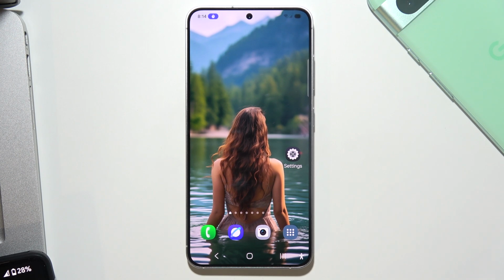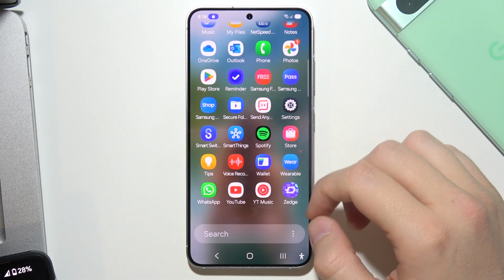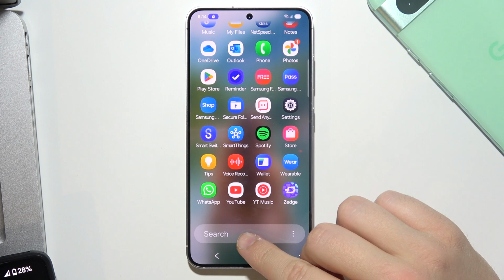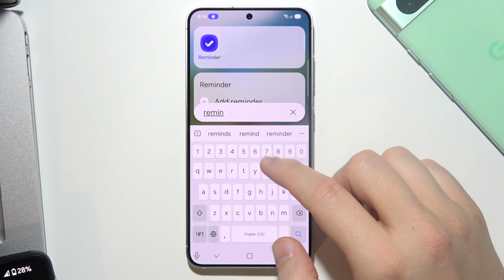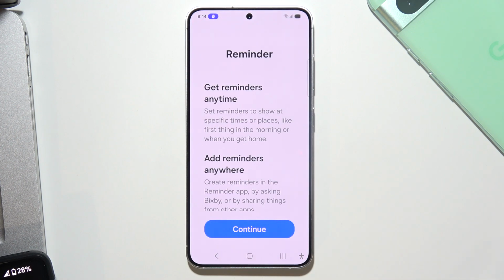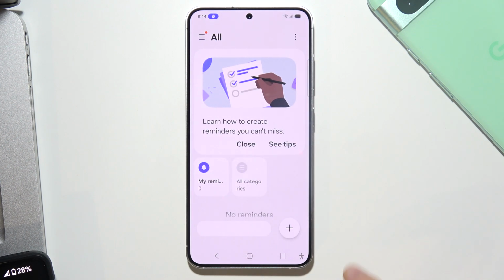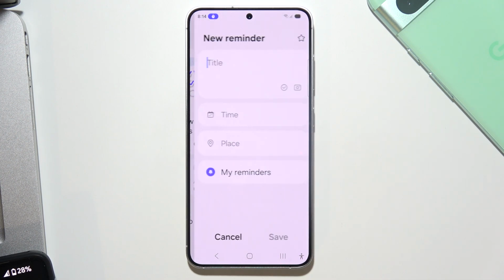To set up reminders on a Samsung S25, start by opening App Drawer. Now click on this search and input this phrase reminders. Open reminder. Now click continue. And here you have to click plus to start.